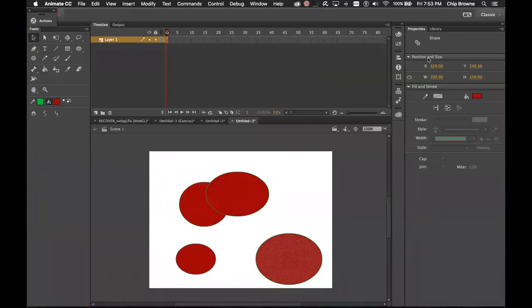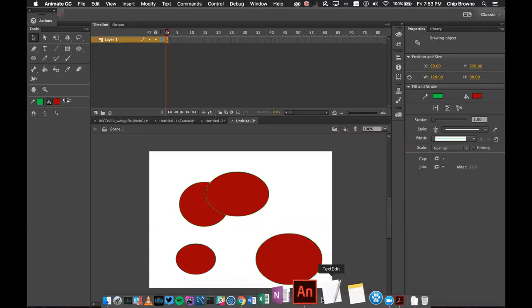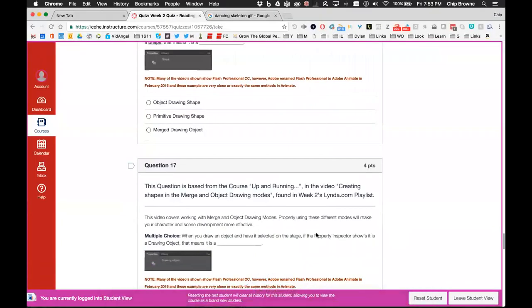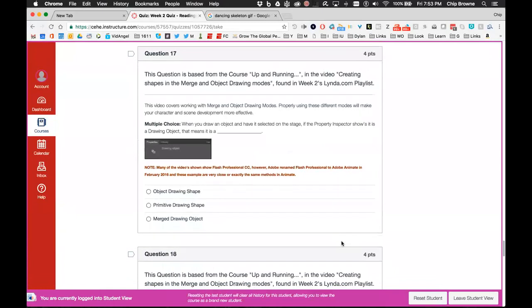See the difference right here? Yeah. Okay. I'm speeding it up, picking up the pace. And if it shows as a drawing object, object drawing shape, that might be a good clue right there.